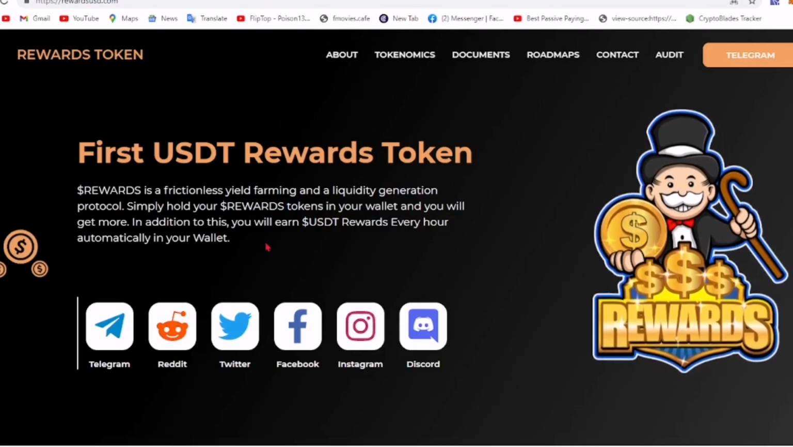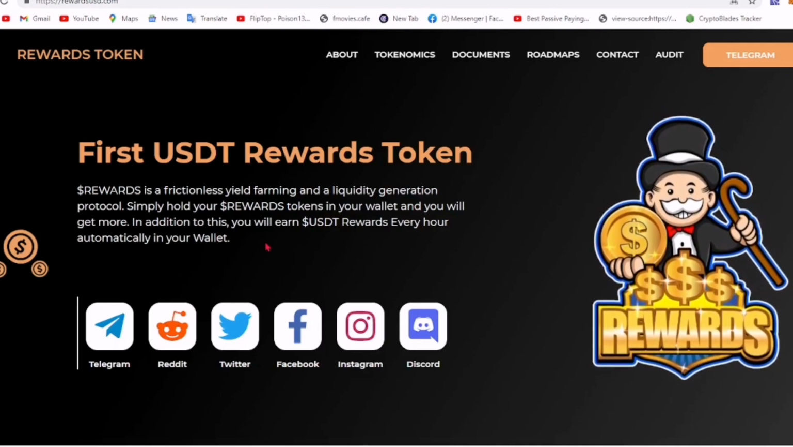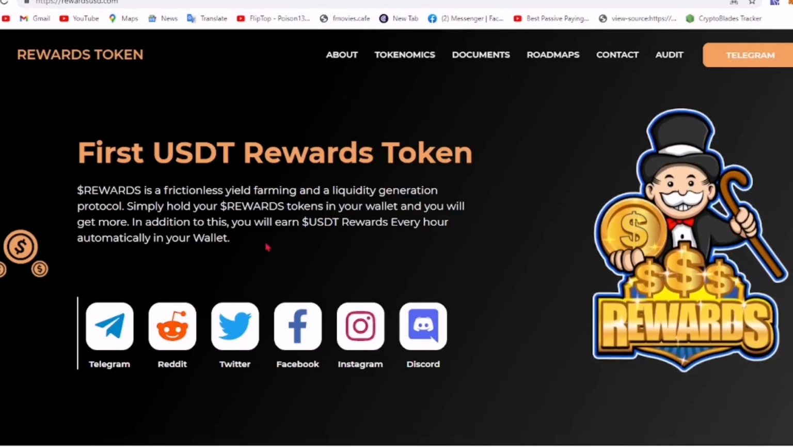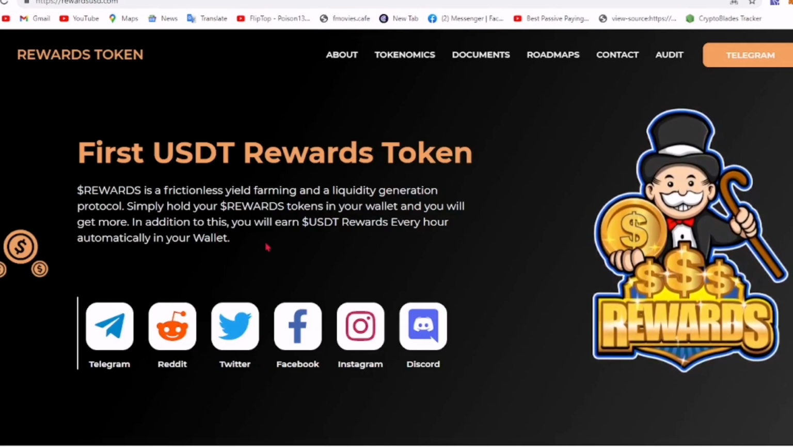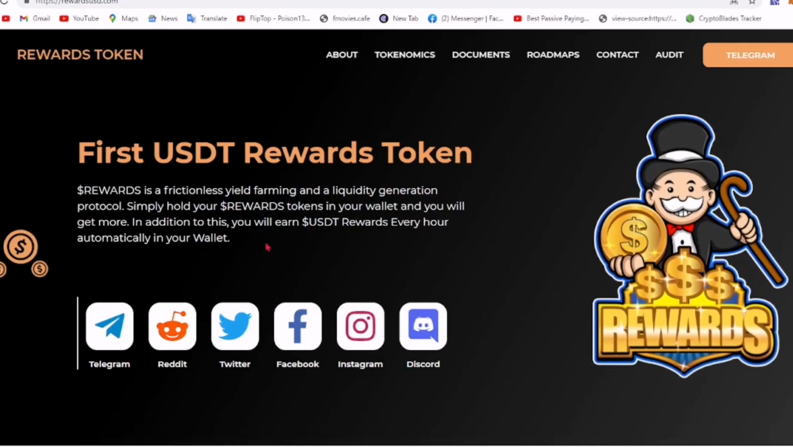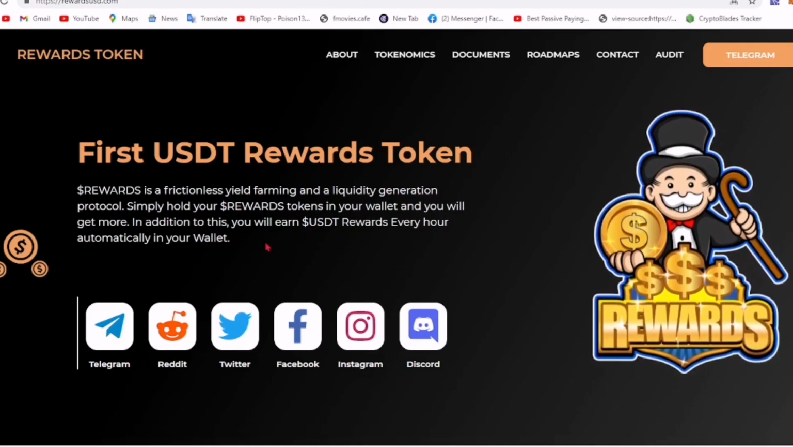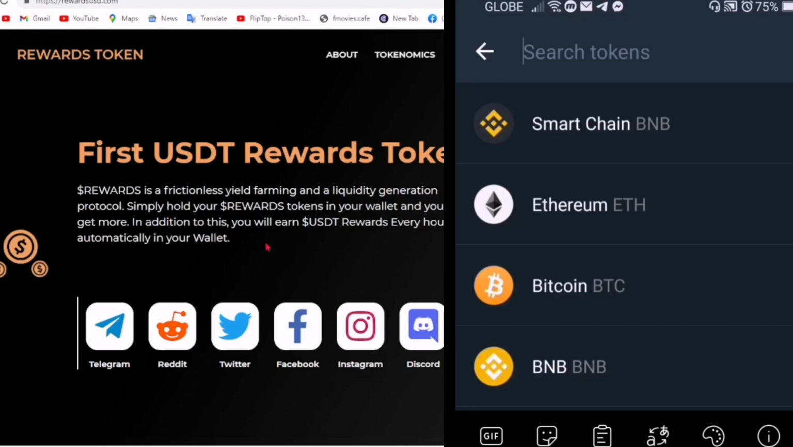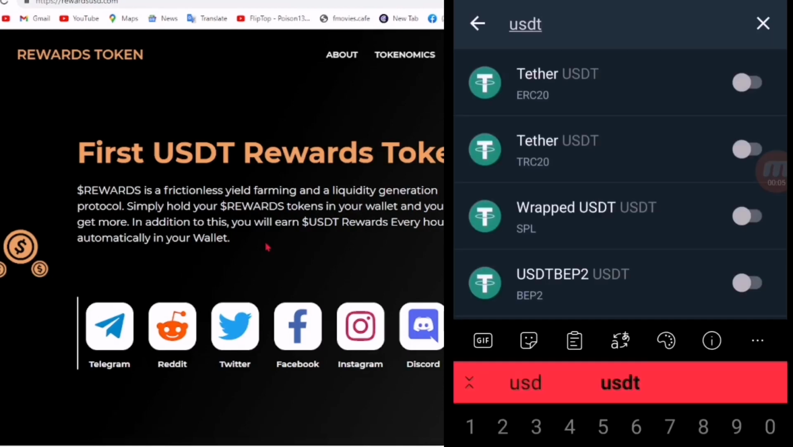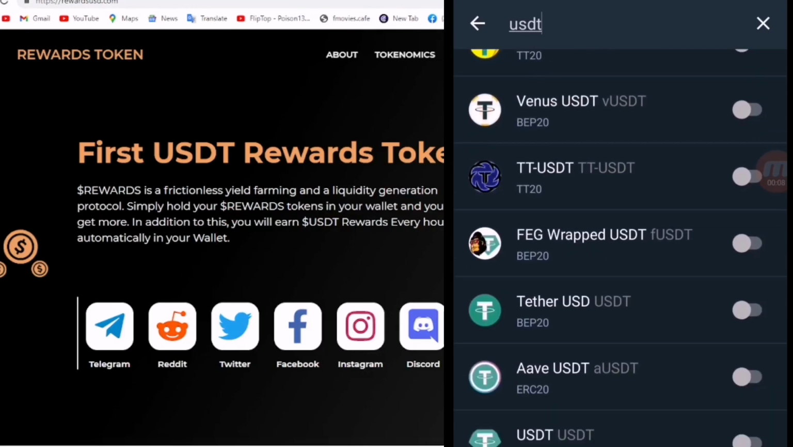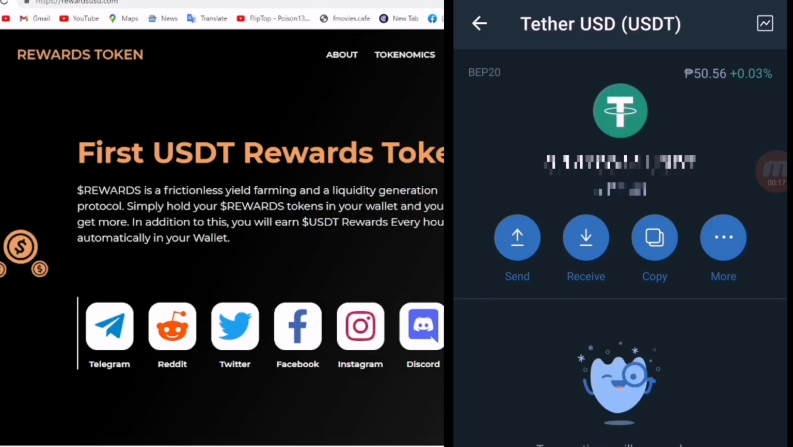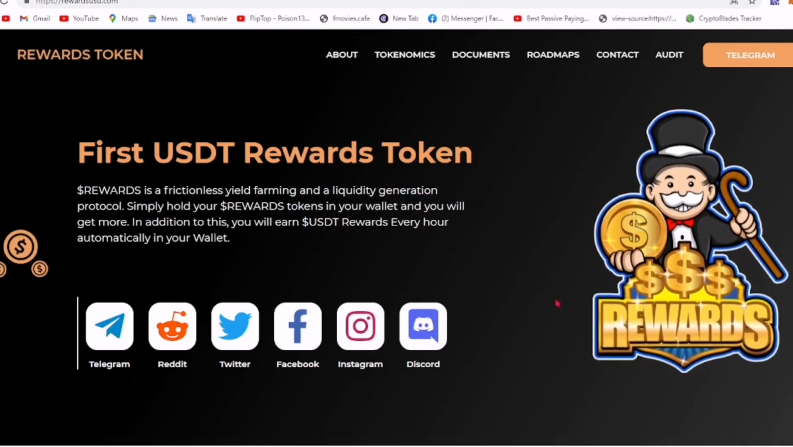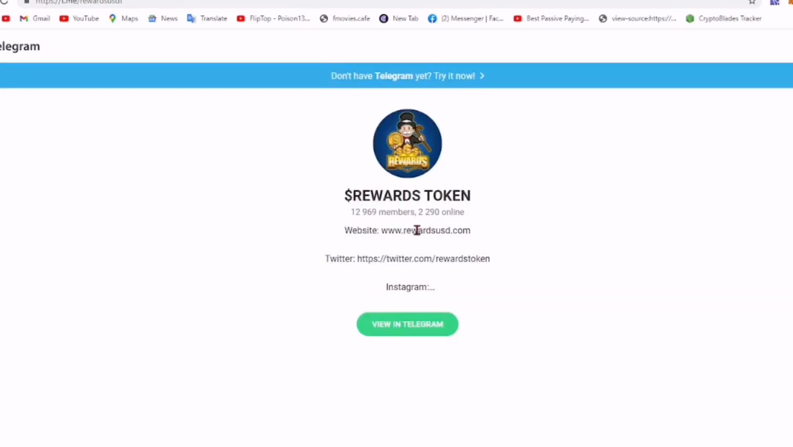Guys, just to inform you, when you check it in your Trust Wallet or in your MetaMask, there are a lot of USDT tokens. So choose USDT BEP20, okay? Not USDT BEP2, but USDT BEP20. So just go and search tokens, type USDT and scroll until you find USDT BEP20, and then just enable that so that you can see your USDT coming to your wallet address every hour, okay?